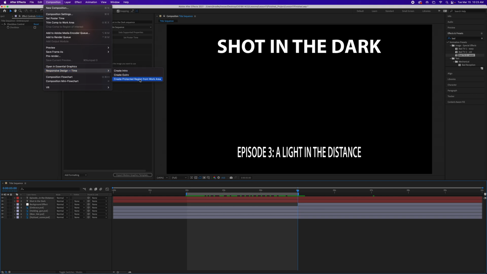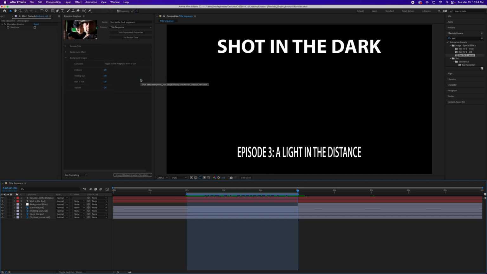So we're just going to click here. It says create protected region from work area. You see it highlights, or shades, the area, indicating that we've created a protected region. So we can go ahead and save that.